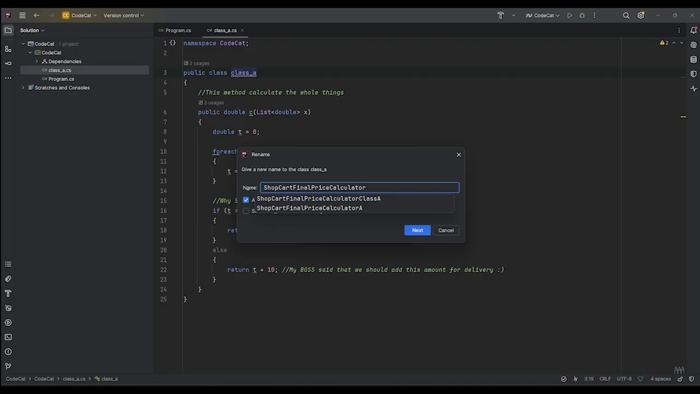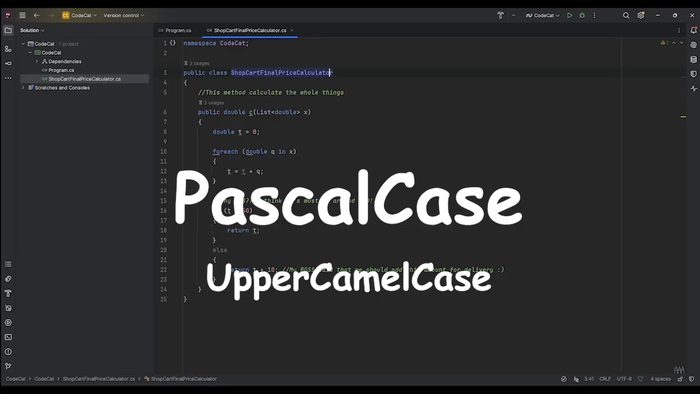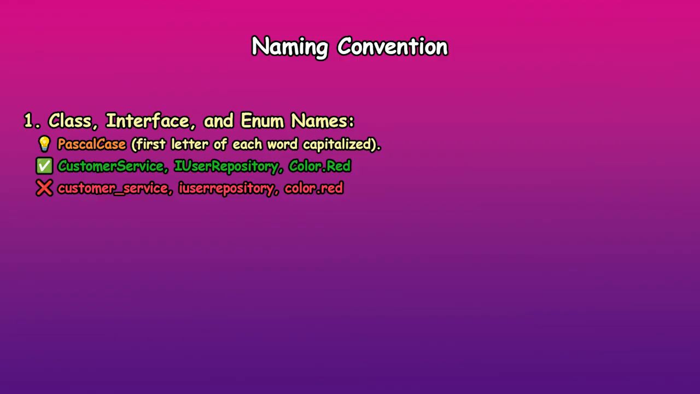Oh, by the way, this style of writing names is called PascalCase, sometimes also referred to as UpperCamelCase. In most programming languages, naming follows certain conventions. These conventions help teams keep their code consistent and easier to read. Typically, we use PascalCase for naming things like classes, interfaces, and enums.